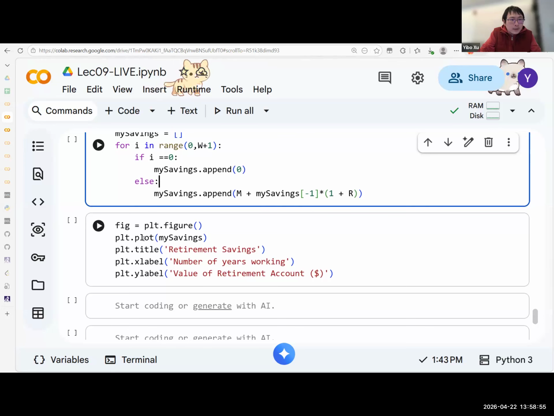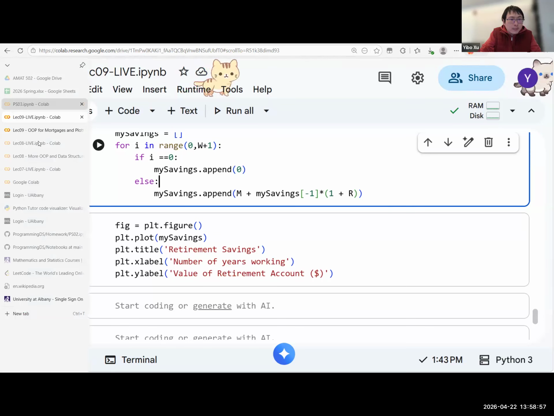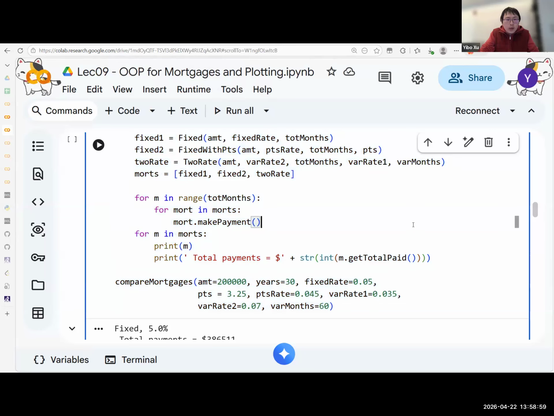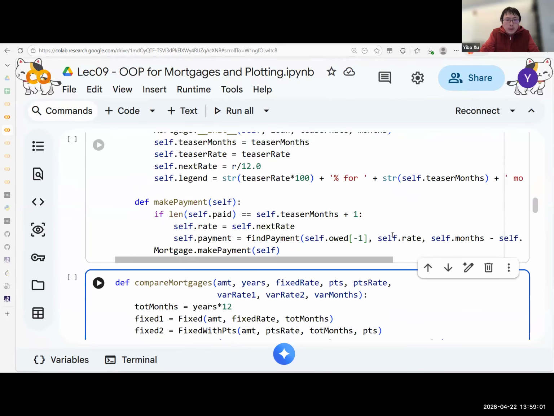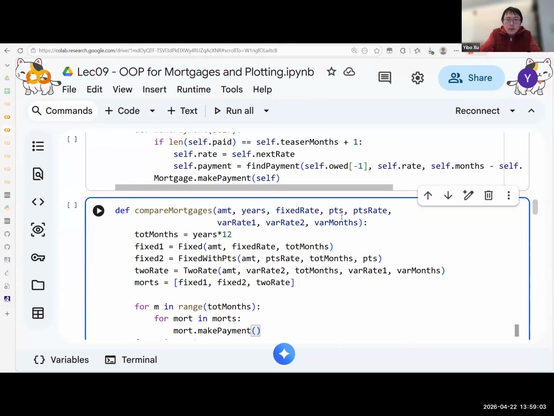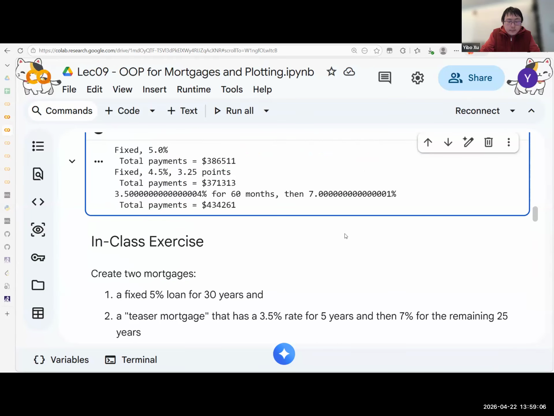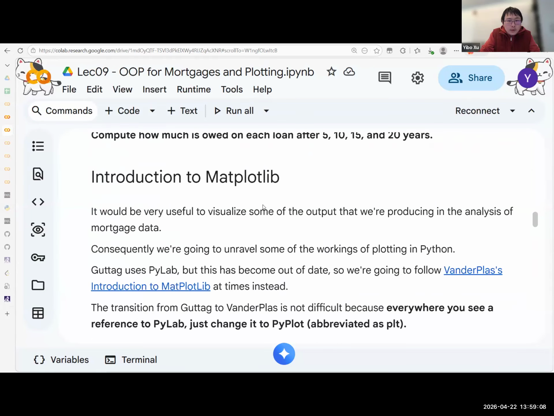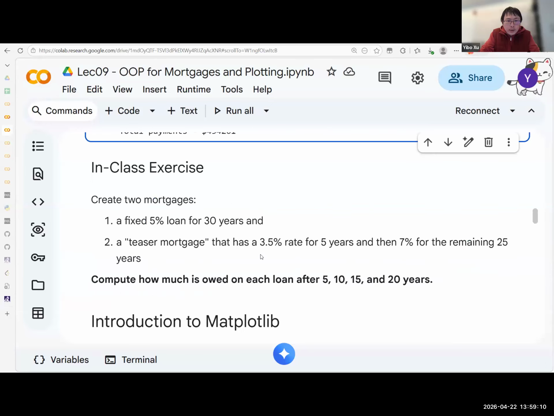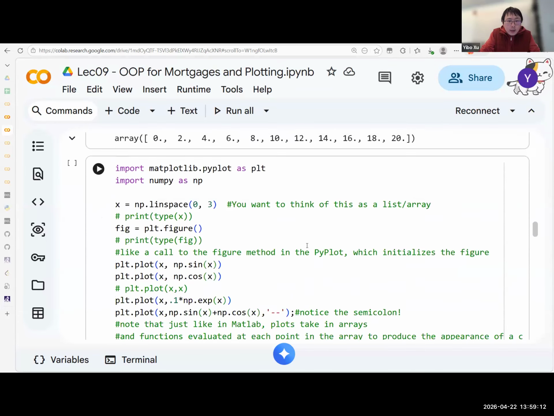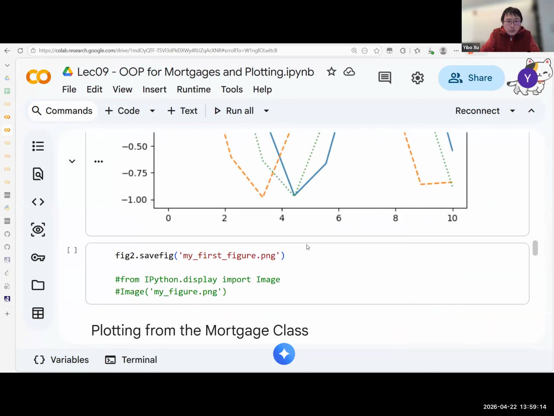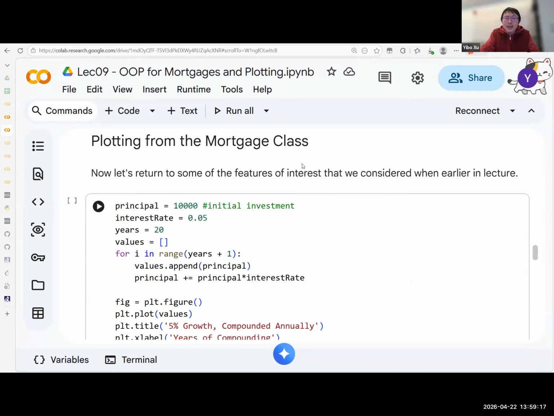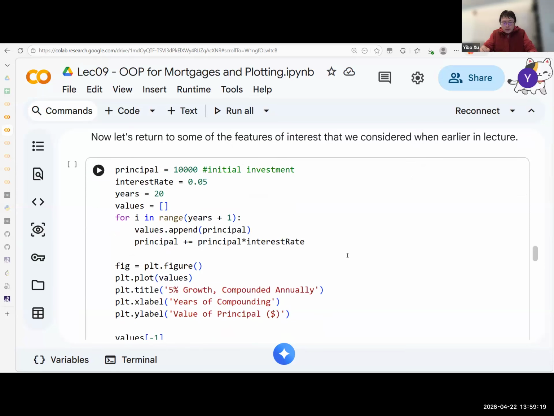Now for the plotting part, let's look at the plotting. Where were we? We have done this part. In the class exercise, we actually covered up to the plotting of the mortgage class. This is very interesting. I'm going to switch back to the notebook, OneNote.